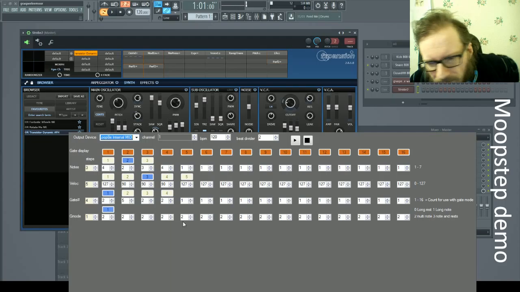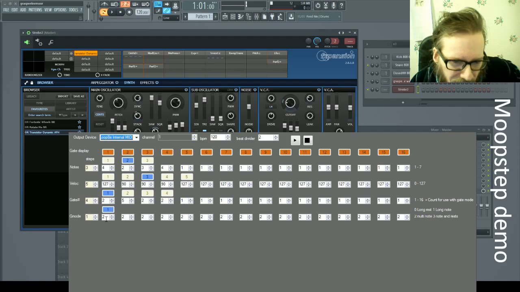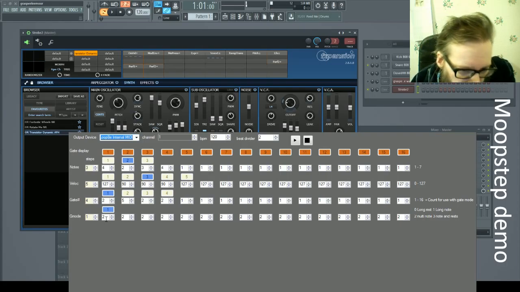For example, we've got a gate mode which is just a long rest. If you've got a gate count of 2 and the mode is a long rest, then it's just going to count out a rest for that number of beats. A long note, obviously, is going to play a note for that number of beats. Multi-note is going to play the note over and over again, so instead of playing the note once, boop, it's going to play it boop, boop, boop, boop, boop. And note and rests plays one note, boop, and then does rests for the others. So if you've got a count of 4 and the note and rests mode, it's going to go boop, 2, 3, 4.